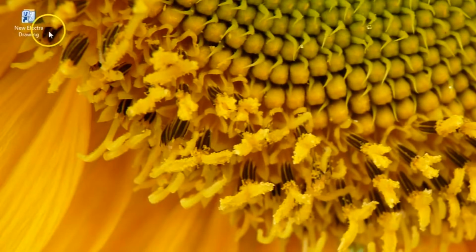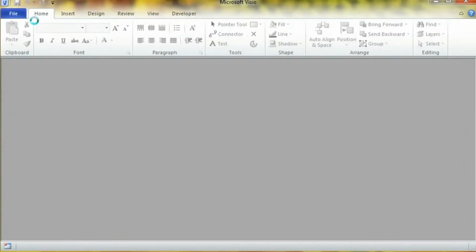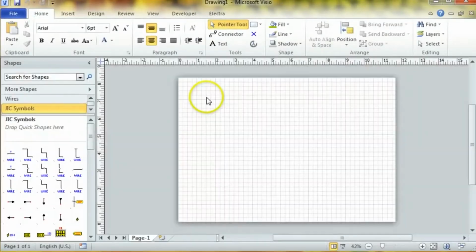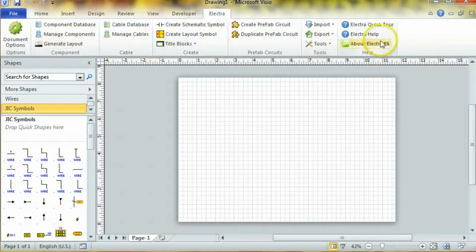First, click on the new Electra drawing template to open a new drawing. And then you should be able to see the Electra tab or menu every time you start a new drawing. It's important to see that tab because it means that it has loaded.